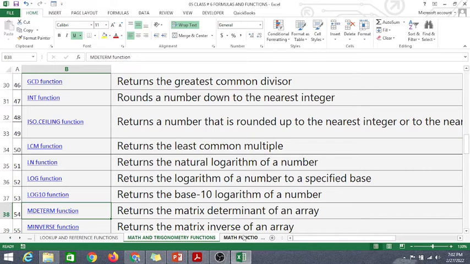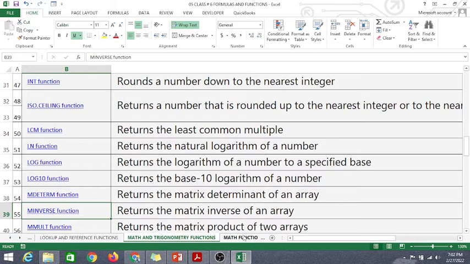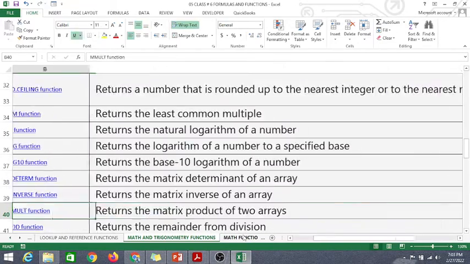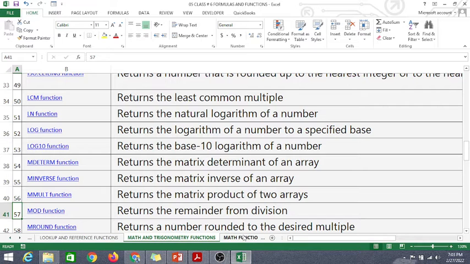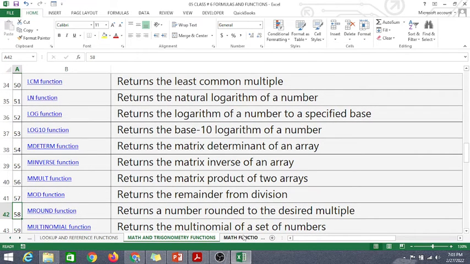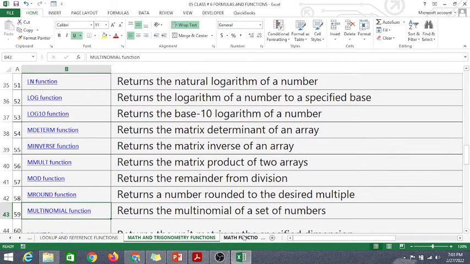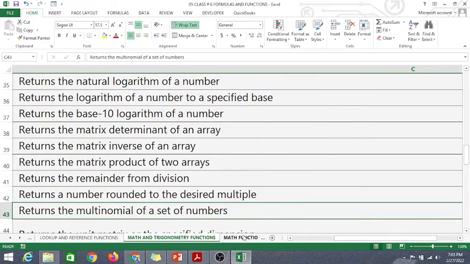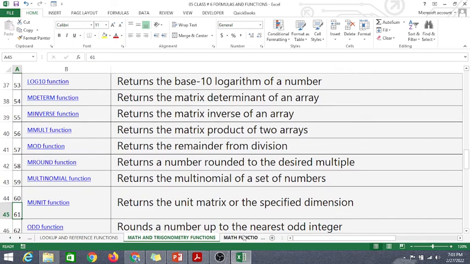We have an MDETERM function, it returns the matrix determinant of an array. We have an MINVERSE function, it returns the matrix inverse of an array. We have an MMULT function, it returns the matrix product of two arrays. And we have a MOD function, it returns the remainder from division. We have an MROUND function which returns a number rounded to the desired multiple. We have a MULTINOMIAL function which returns the multinomial of a set of numbers. We have a MUNIT function, which returns the unit matrix for the specified dimension.